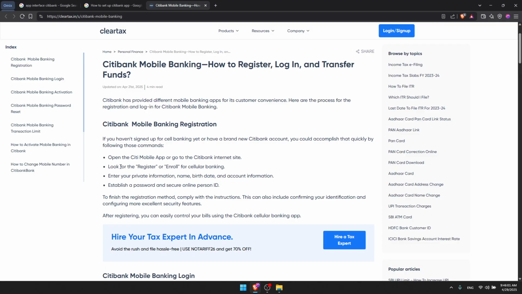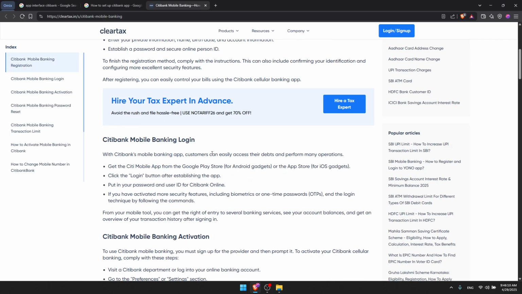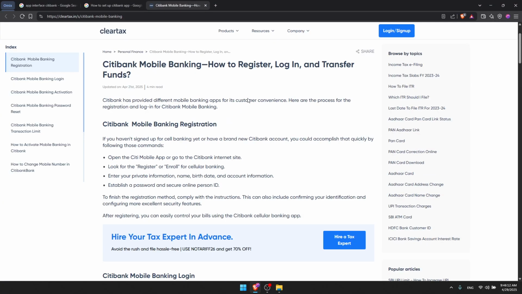Very simple. So as you can see, look for register, enter the private information, name, birth date, account information, establish a password, and secure online ID. And yeah, you should then be good to go and signed up to the Citibank app.